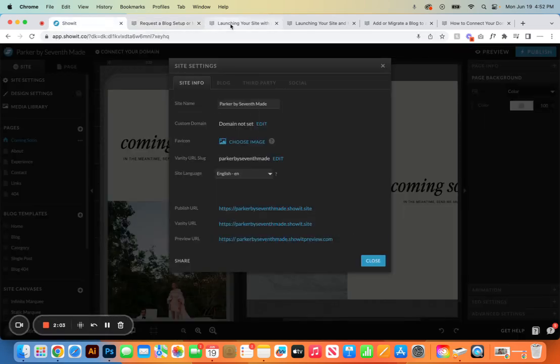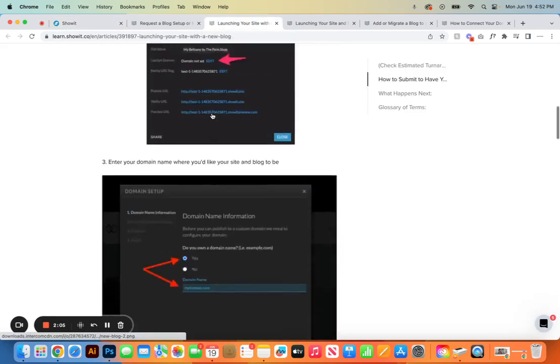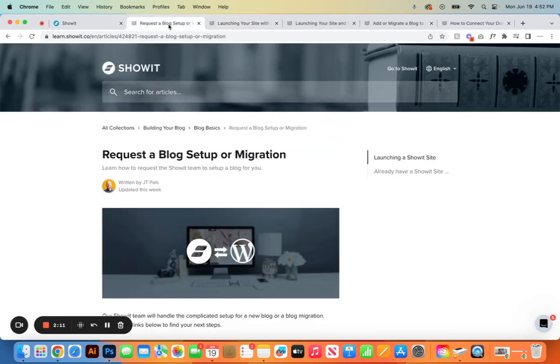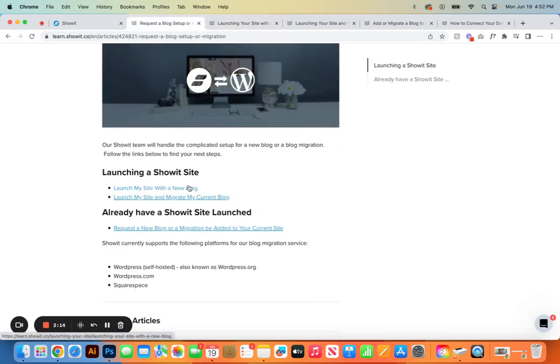So from there, once we click on edit, we're launching your site with a new blog. There are a couple different options here. If we're starting a new blog, you can also migrate your current blog if you have a blog on Squarespace or WordPress. And of course, if you have any questions around that, we always recommend reaching out to the Showit support team to get any of those specific questions answered. Or if you also have a site currently within Showit, but you don't have a blog set up, or if you did want to migrate, you can also do that here as well.